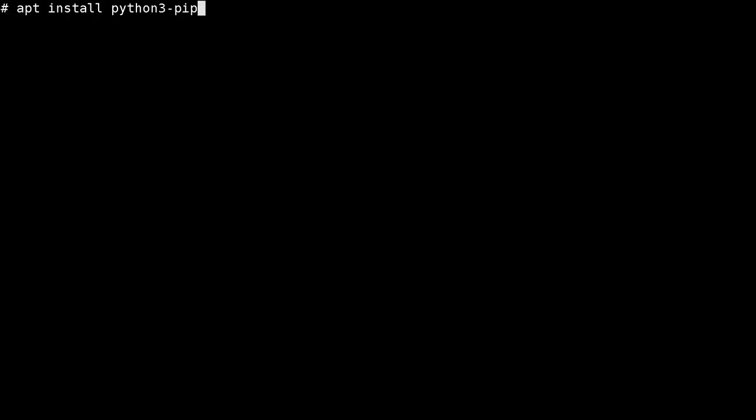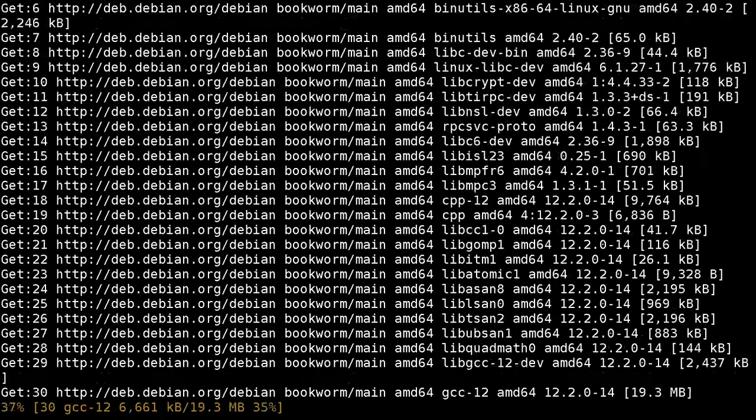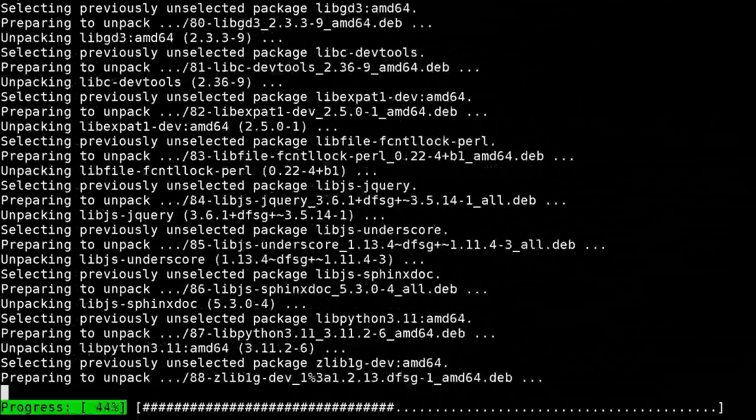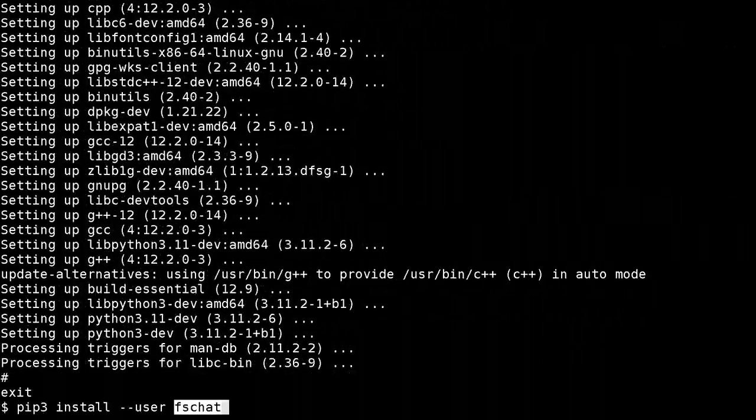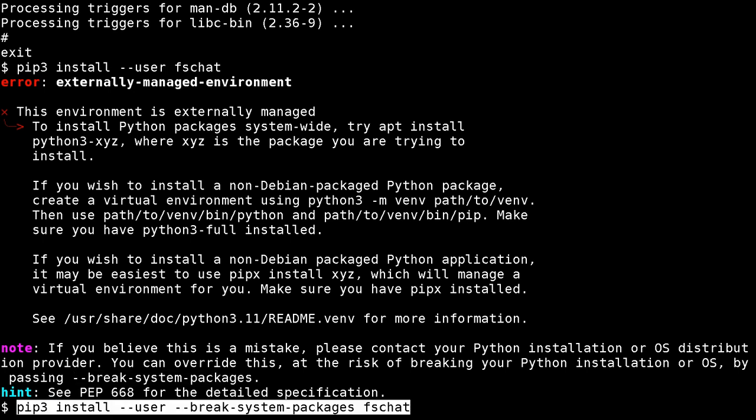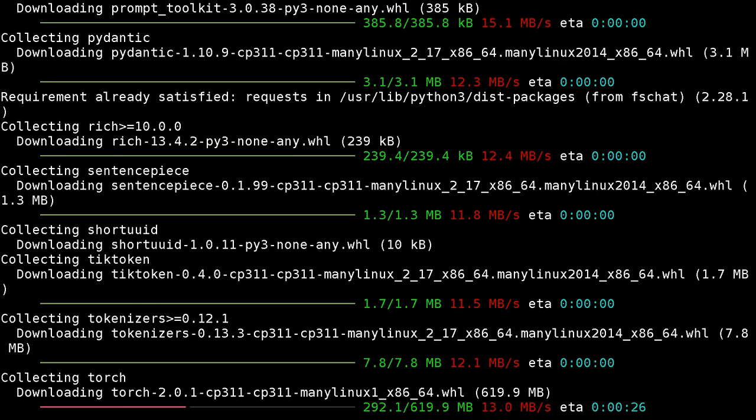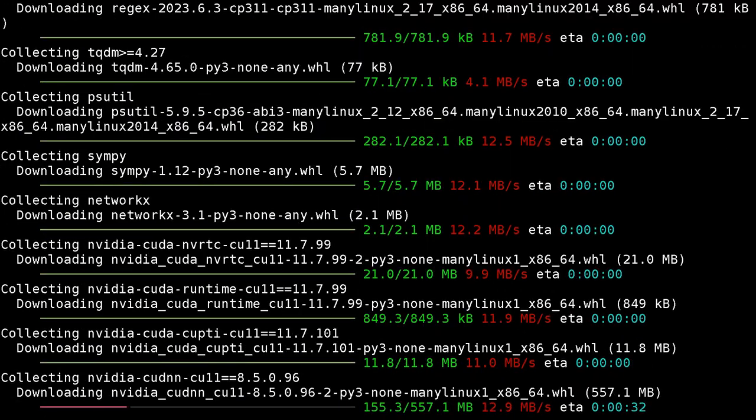Once you have your VM up and running, all you need to do is to connect to it via SSH. To get FastChat, you need to install pip and simply run pip install like this. We'll use the CLI as interface because it's easier to set up. You don't need to open any ports and it just works out of the box.